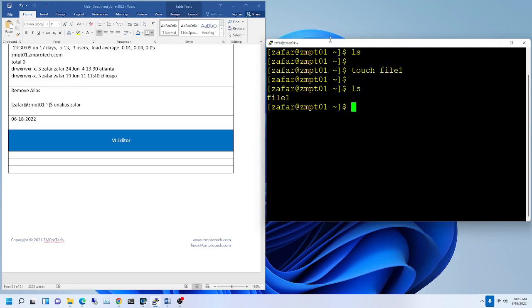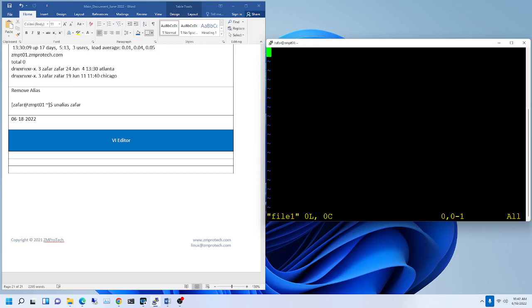All right, so what I'm going to do is let's go ahead and go into this vi editor and put some content in it. So do vi and then file1 and hit enter. Okay, everybody with me? So now a blank screen opens up.